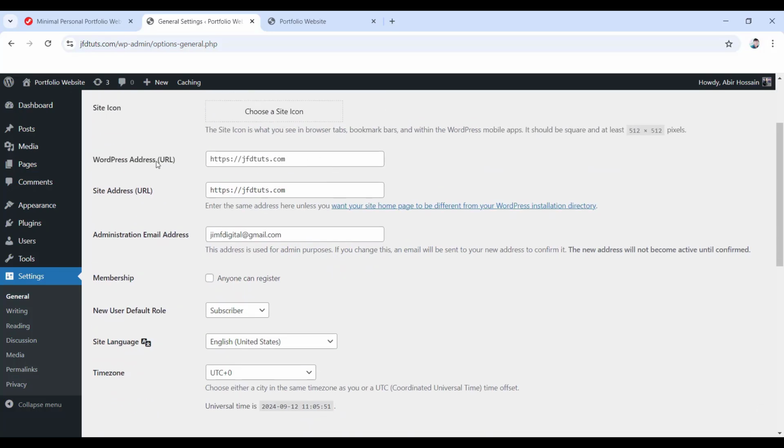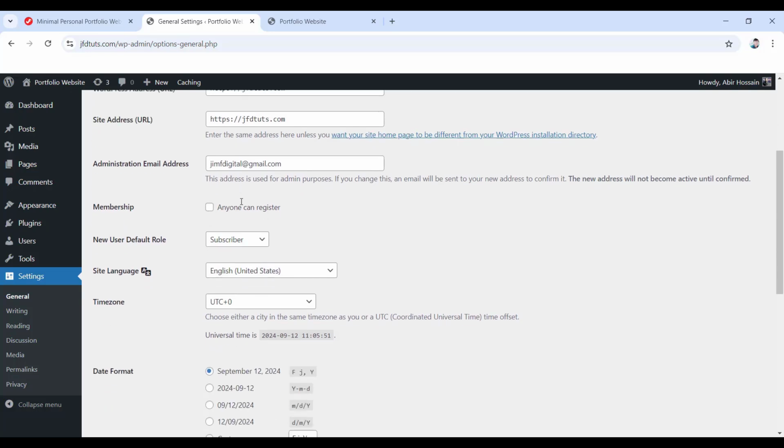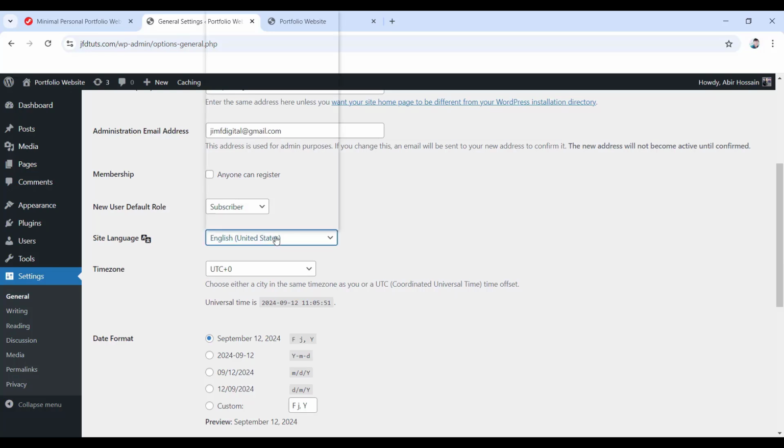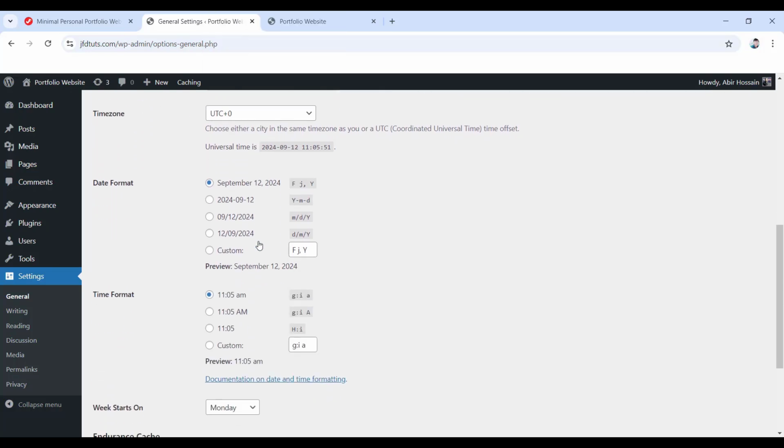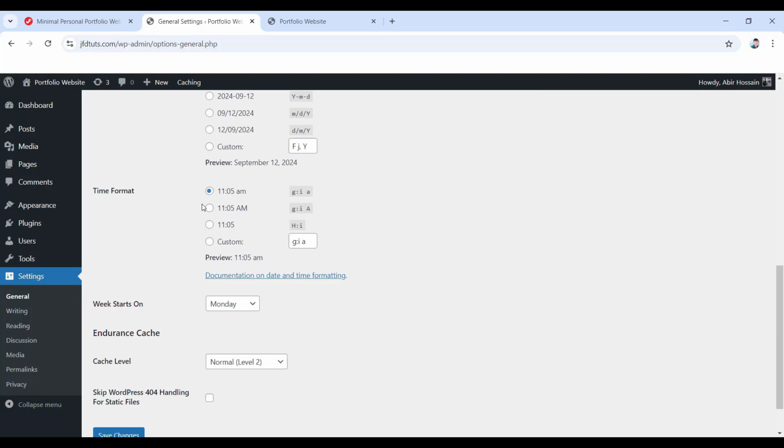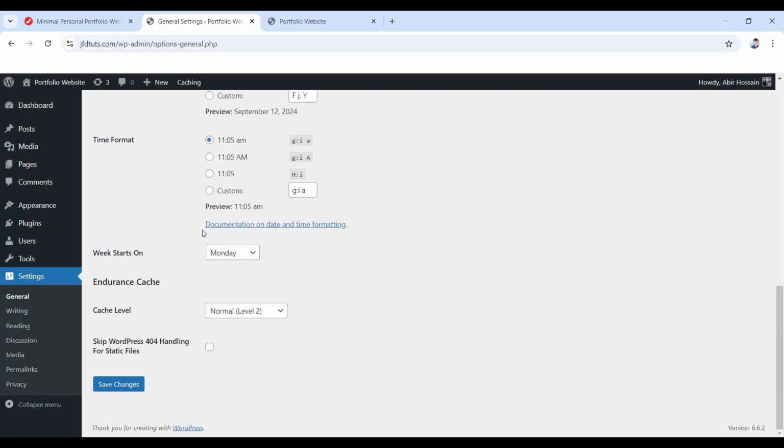Then you don't have to mess with these URLs, just keep them the way that they are. Then if you scroll down you can change the site language from this field as well. And here are the different time zones. So you can change the time zone from here, and then from this date format field, you can choose in which format you want the date to be shown in your website. You can also choose the time format from these ones, but I'm just going to keep it the way that they are already, so just click on Save Changes.